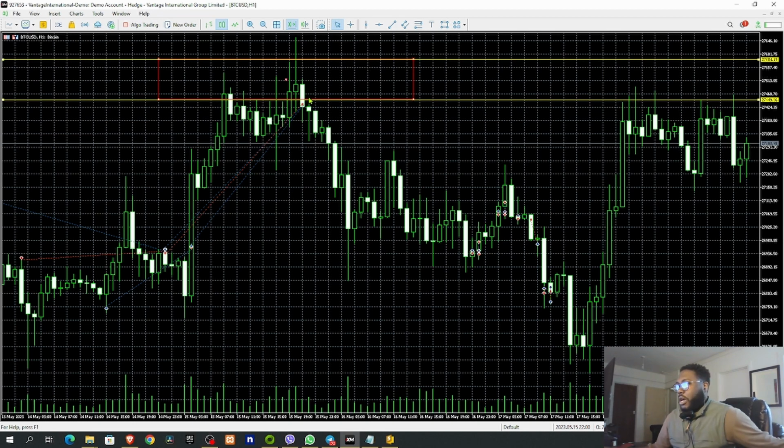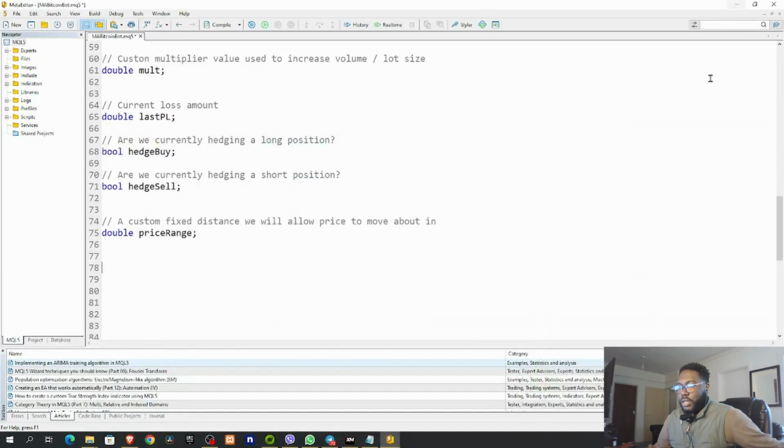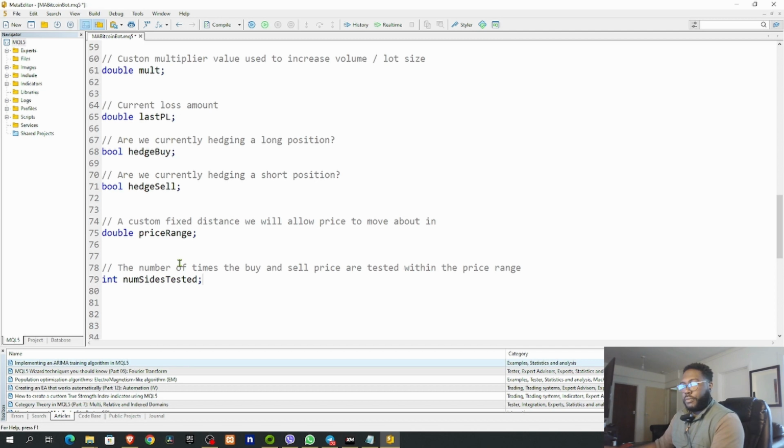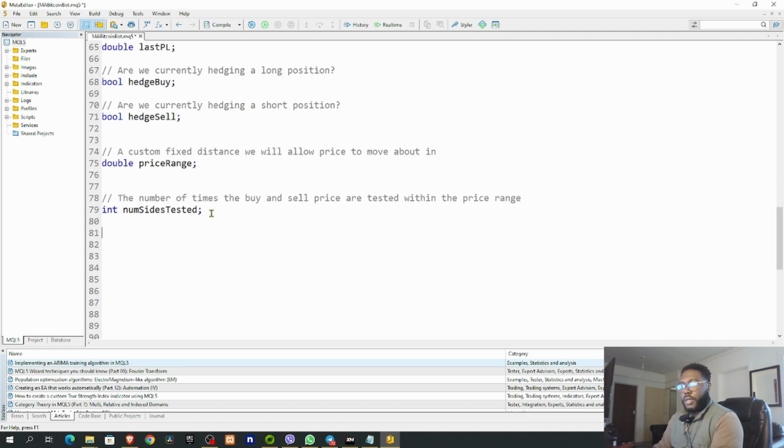So we need to control that. Anyway, coming back, a custom fixed distance we would allow price to move about in. Right, so that's our previous one. This next one, the number of times the buy and sell price are tested within the price range. Okay, so it's an integer, and we're going to call it num size tested. Okay, that's what it's called.